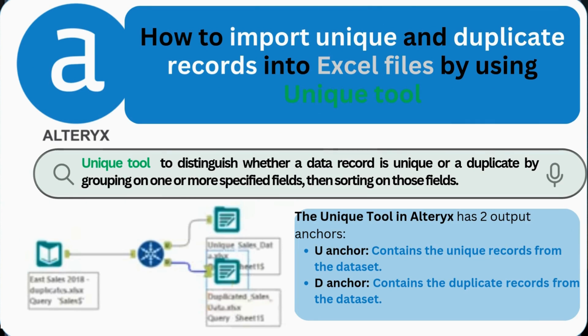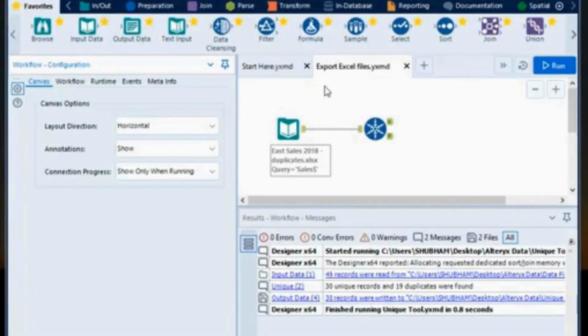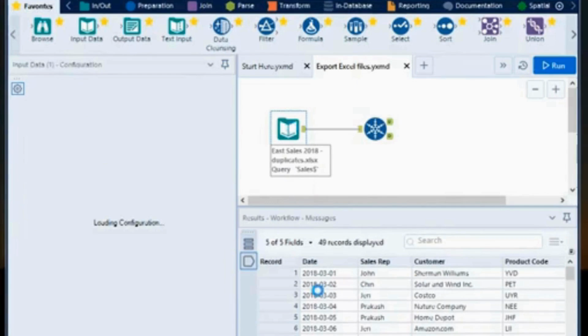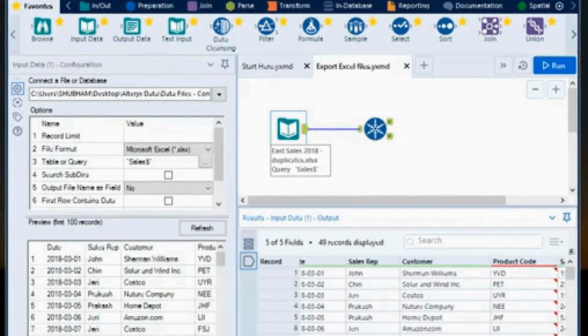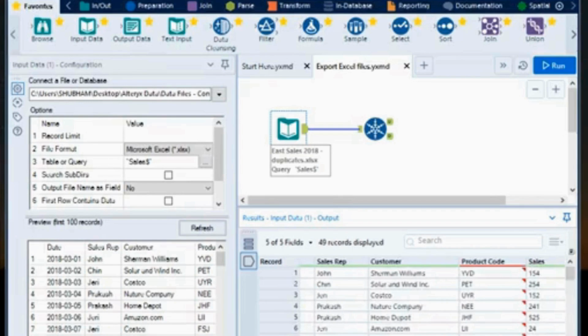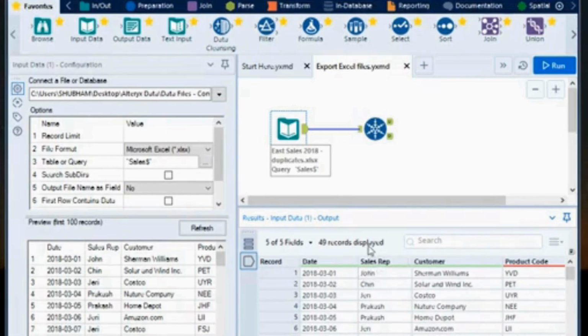We will learn how to export Excel files. It can be one file, or more than one file. In order to do that, I'm using a file called sales data. It consists of variables called date, sales rep, customer, product code, sales amount, and it consists of duplicate records. Currently there are 49 records. That is why I've used the Unique tool. Now I want to remove the duplicates from this particular file, and then export the unique records as well as the duplicated records to a folder on my system.